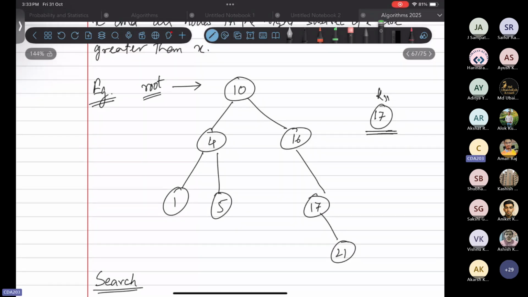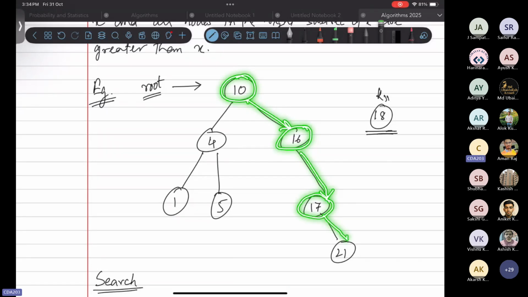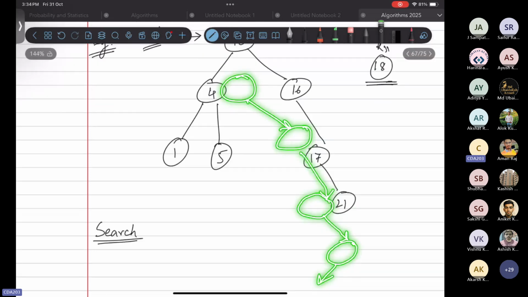Now suppose instead of checking 17, I'm looking for 18. So what should I do? Compare this with 10. 18 is greater, so I'll be going to the right child of this. I have 16, right? Again, 18 is more, so I'll be going to the right subtree, right child of this. Now I see 17, 18 is more, so I'll again go to the right subtree. Then I have 21. Then I am supposed to go to the left part of it.